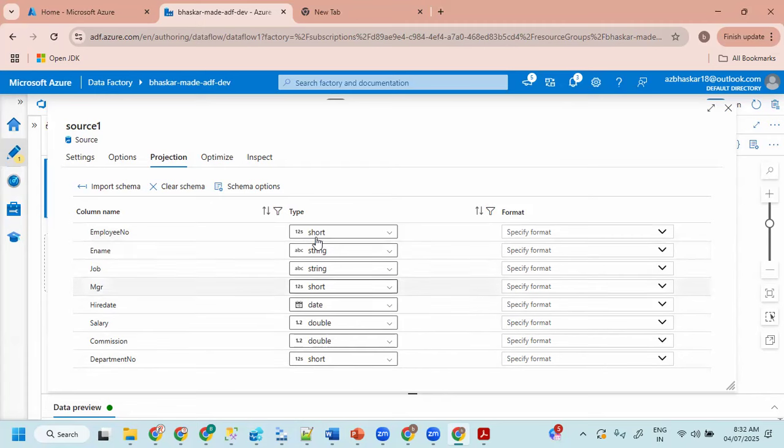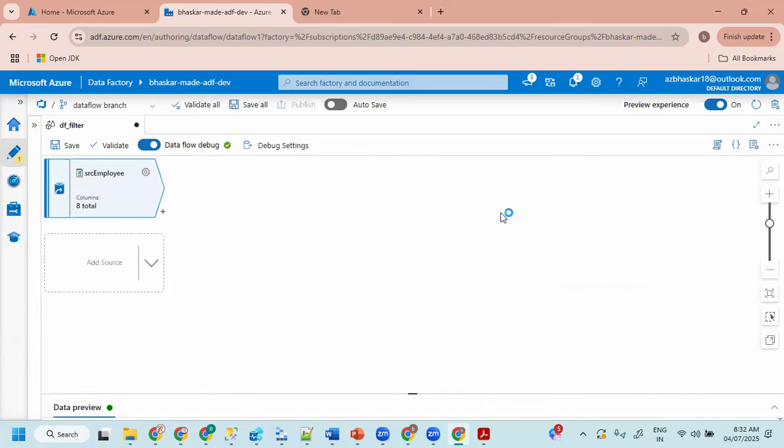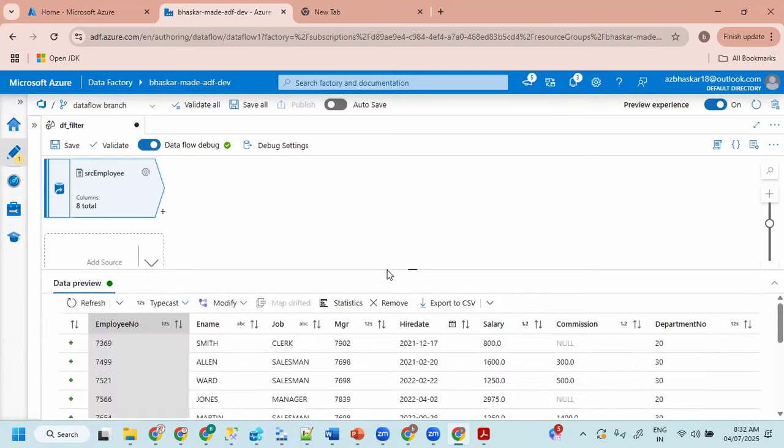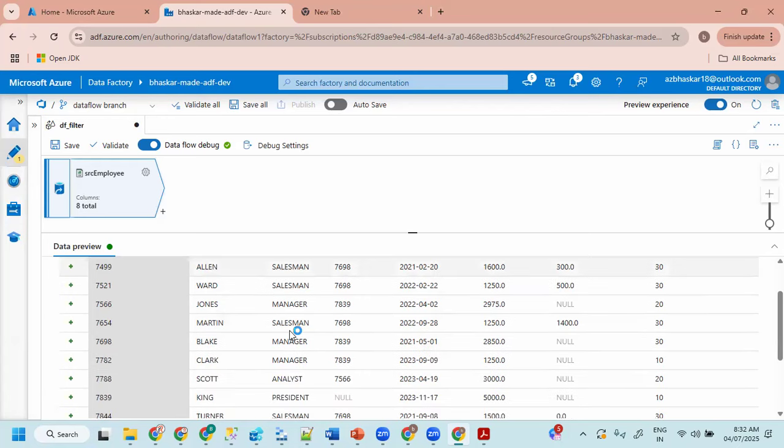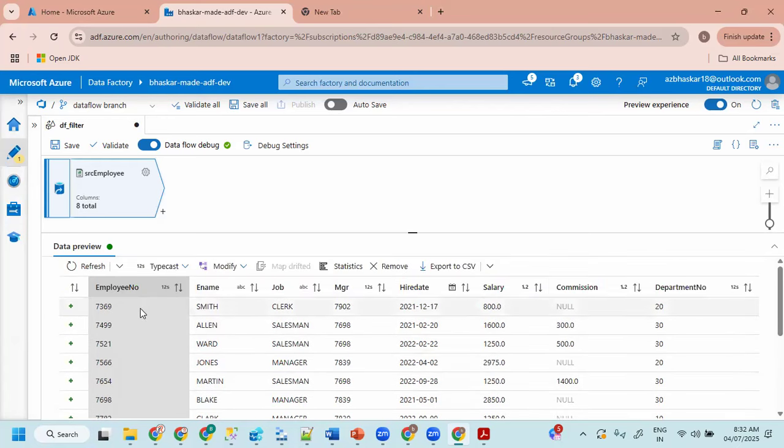You can change the data type here itself. And once you're done, then you just close this. Now you can see the data here, how data is getting displayed. Okay, so this is coming from the source. You can visualize the data here also.